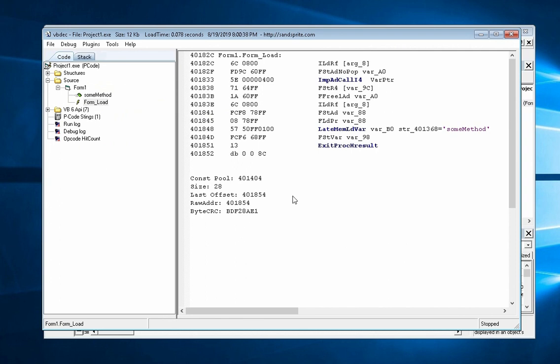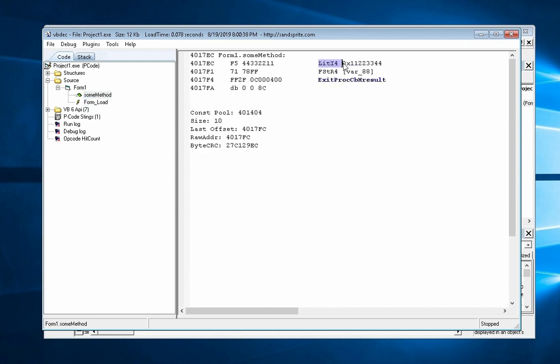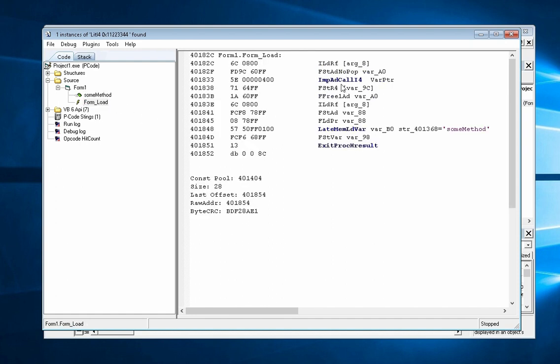So we've gone ahead and we've already disassembled this, and here we have our form, we have our two methods. Here we can see that we're setting a literal 4-byte, what VB considers a long, with our hex value, and we're storing it into the argument. And then here we call our var pointer. We're going to be storing it here in var9c. And then we're emitting a reference to our form object again.